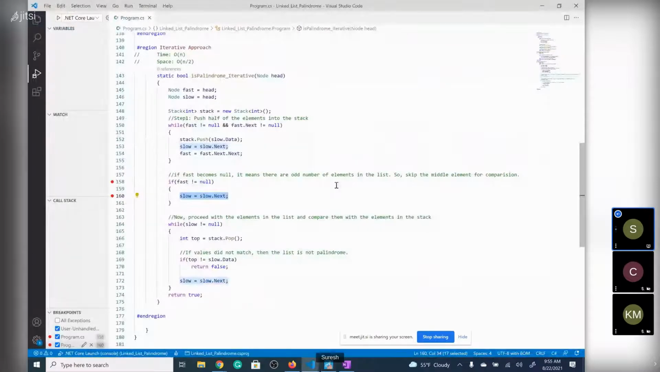Yes, because by the time you exit the loop, this loop will be exited because fast dot next is null. Fast dot next is null. We are exiting the loop here. Now if the fast becomes not equal to null, not equal. I think I put a wrong word here.